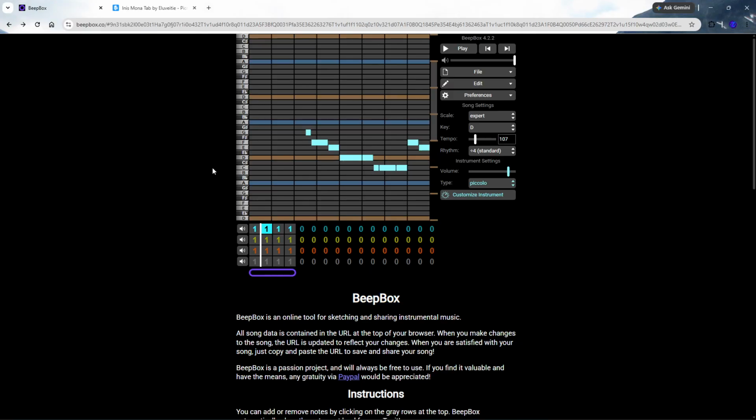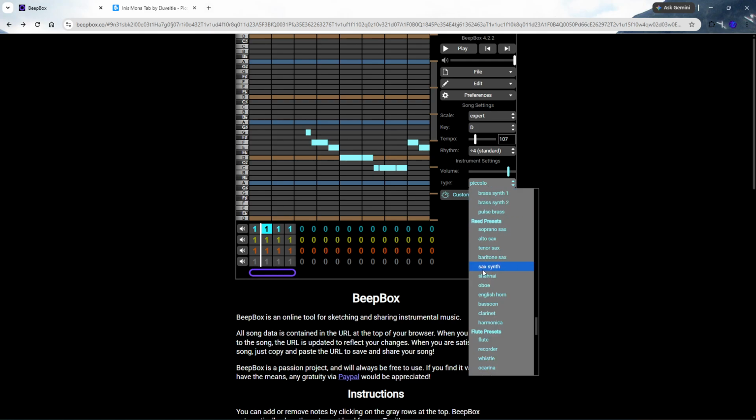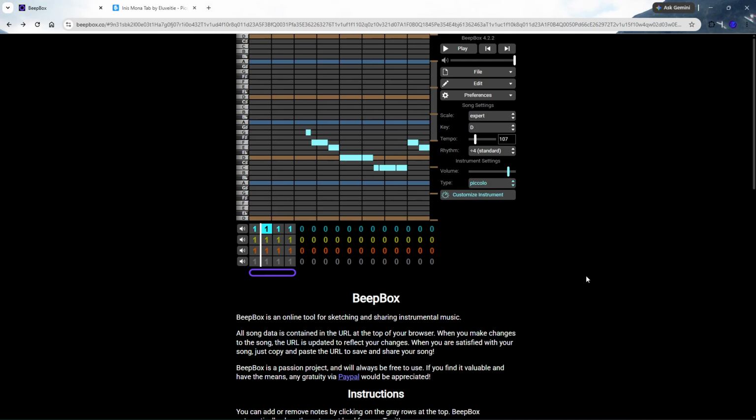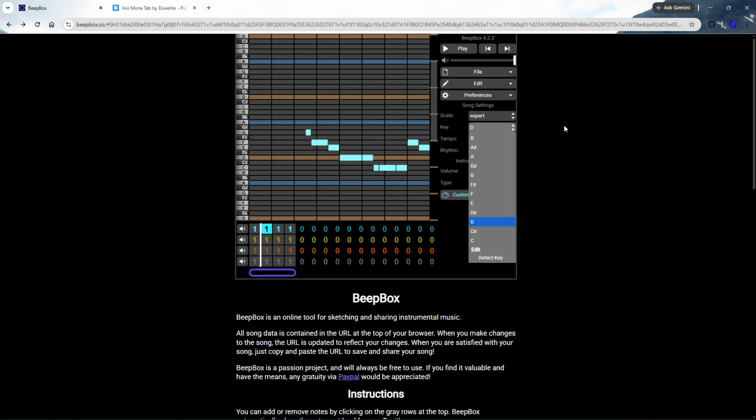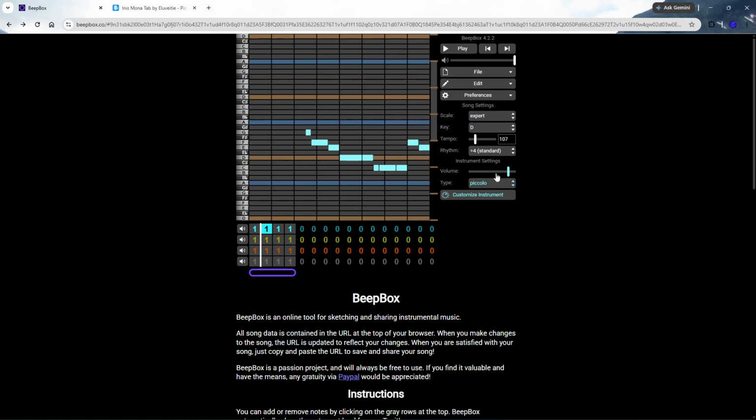It's Beepbox, beepbox.co, free and open source. You can go ahead and open it. There's all types of different ones if you didn't already know about it. It is a synthesizer that comes with a whole bunch of different instruments. I can cover it later in a different video. You can set the scale, the key, the tempo, the rhythm, and the volume of instruments. You can also change different patterns so that you can have multiple measures of music.